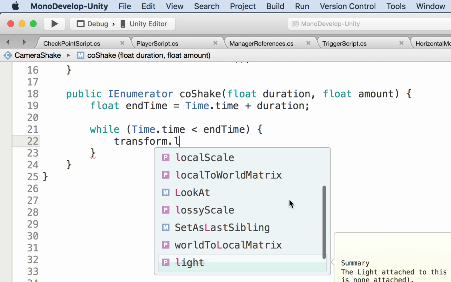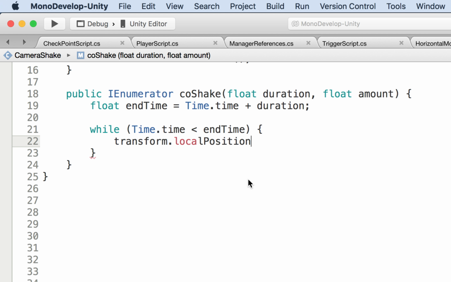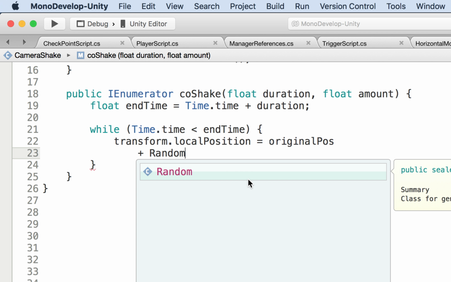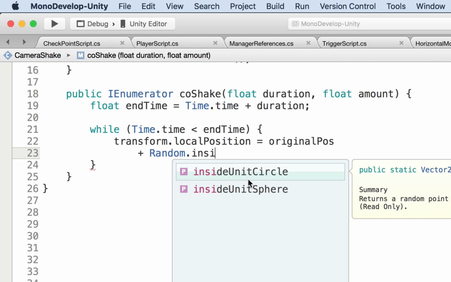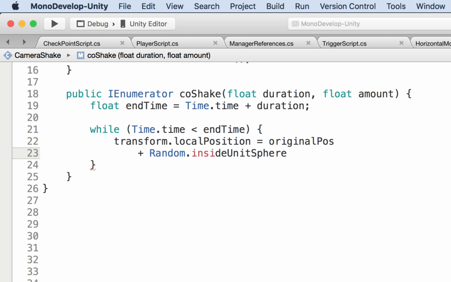Transform.localPosition is equal to the original position plus, so I'm pressing enter so that we can easily see it, plus let's put a random shake. So Random.insideUnitSphere, because the sphere makes it rotate around the sphere, so it never goes beyond it, so it goes around a radius times the amount. All right, that will be enough.